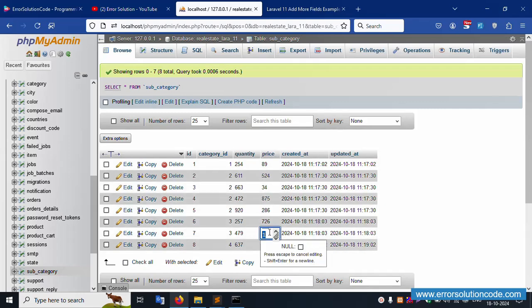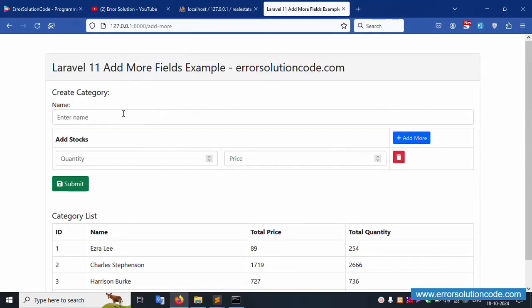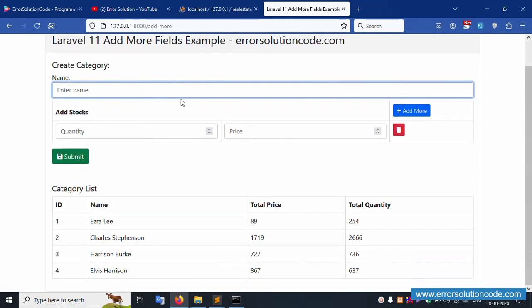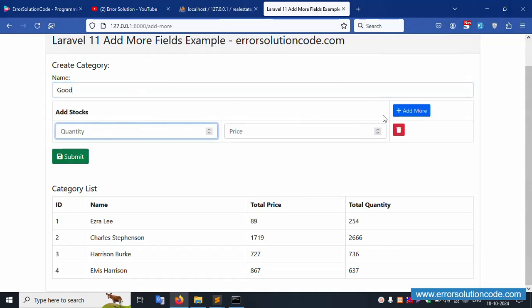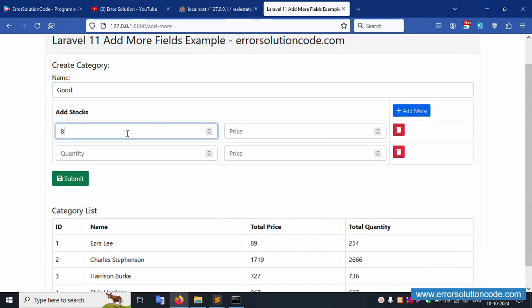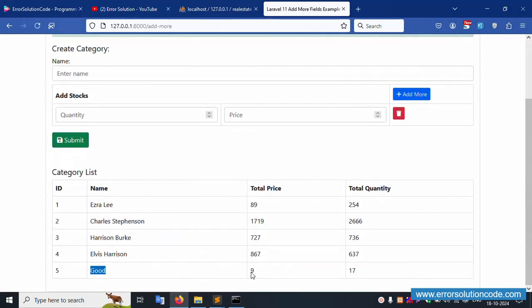Let's go inside this, only 1 is set, and refresh this page. Inside this is minus. Let's name it, implementation name. Good, and this is the quantity. Let's add this, 8 and this 9, and this 4 and this 5, and submit successfully. This is good, and this 8 inside this 7, and this is save.